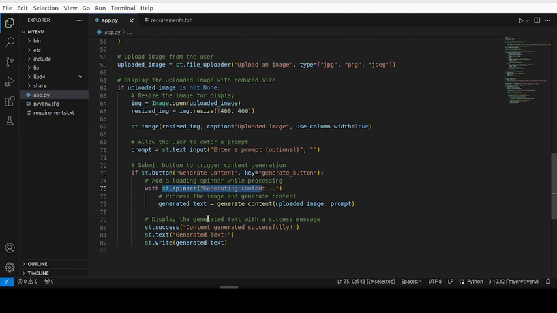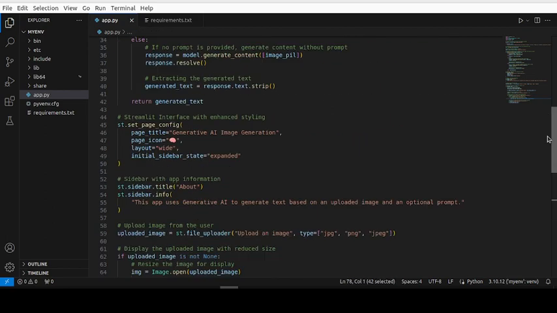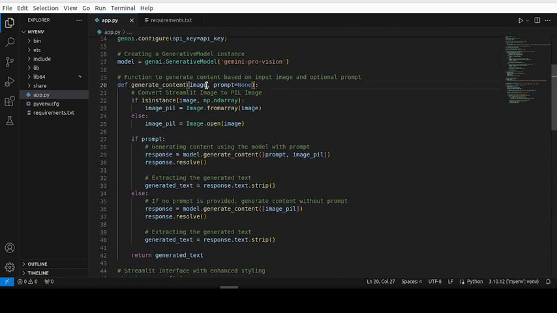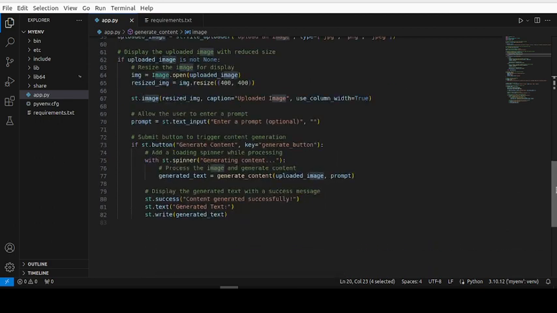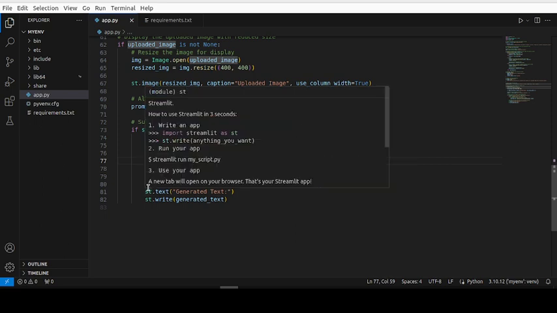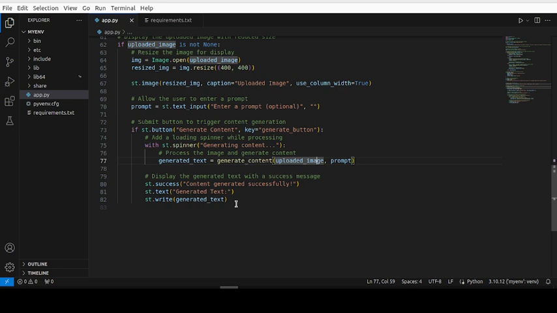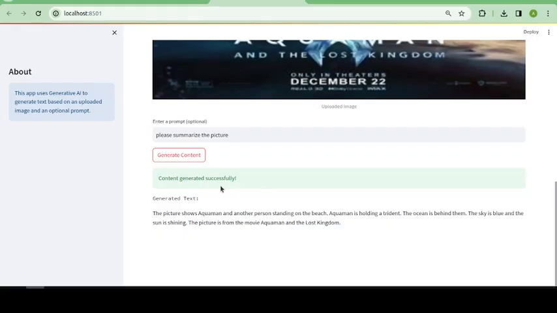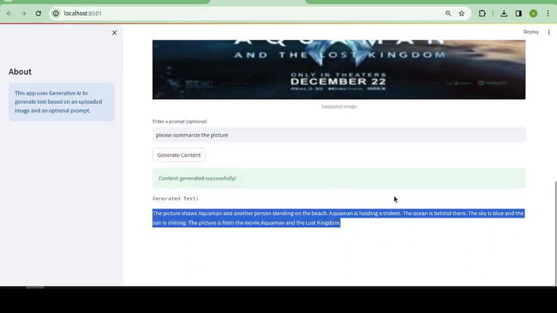This is because of this. And at last we are generating the text by calling the function that we have defined above, generate content with an image and the prompt. Once you have provided the prompt, it will be created from the uploaded image and the prompt. Then some final message to display, like the content generated successfully, and the generated text.